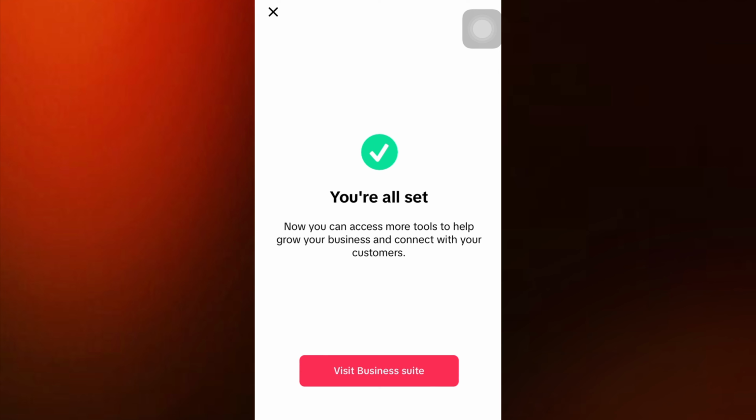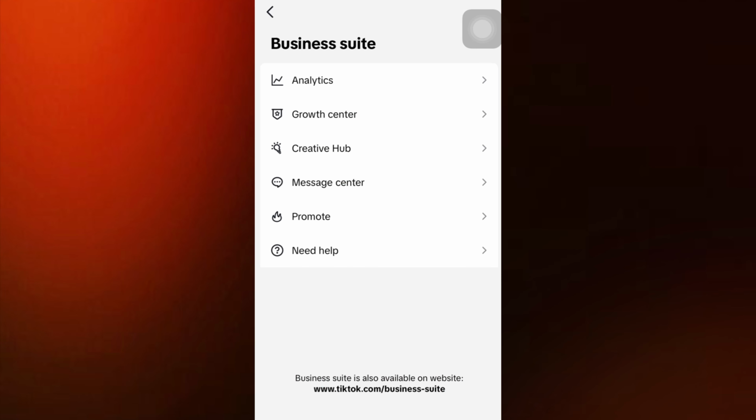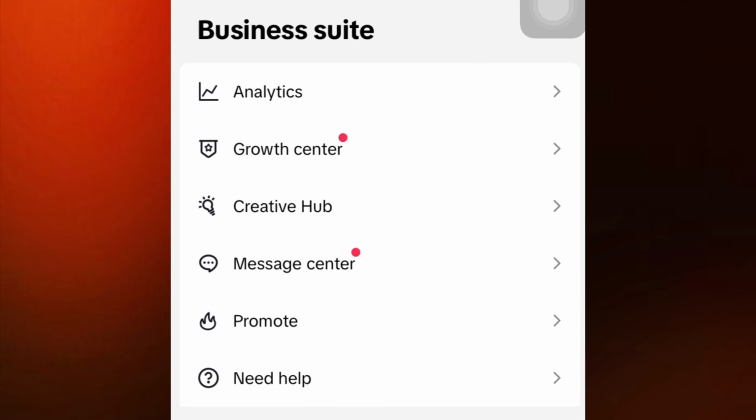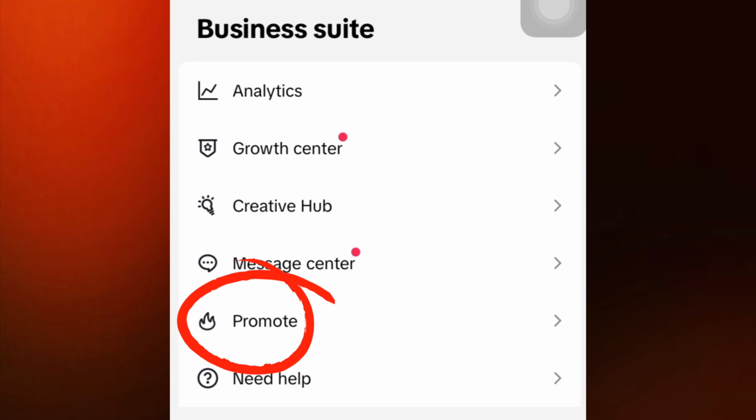So once I click on add, this particular profile has been switched from a personal profile to a business account. Then I'll click on visit business suite. So once I click on visit business suite, as you can see, these are all the features available for a business account, and I can also create and promote content on TikTok using TikTok ads.